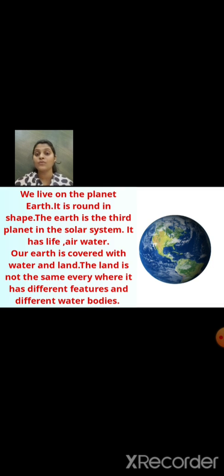Now kids, where do we live? We live on the planet Earth. Can you see the image? Can you see the picture? It is a picture of the Earth. And how is Earth? Earth is round in shape.